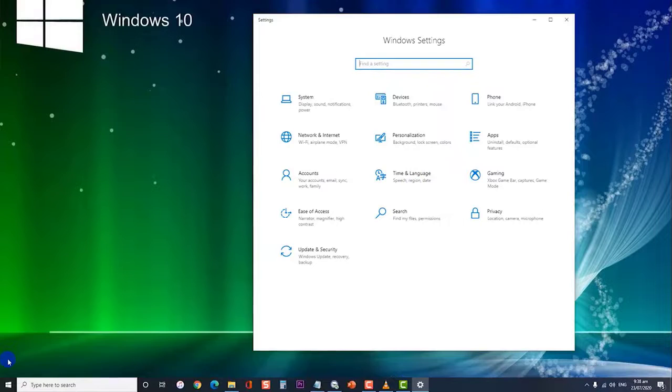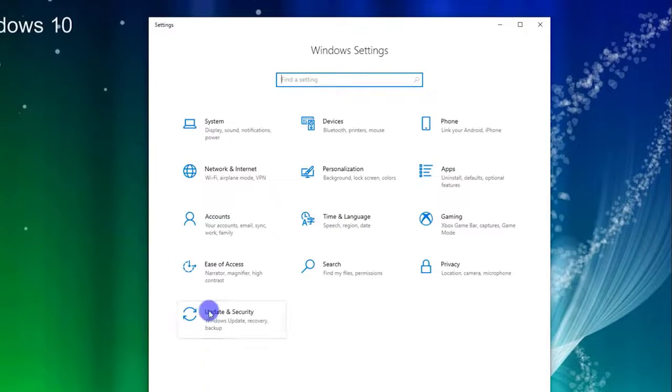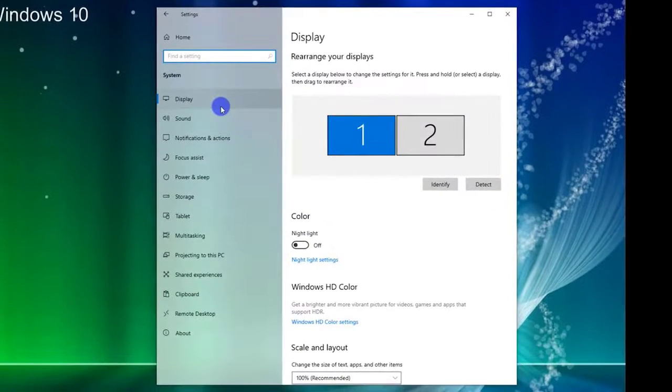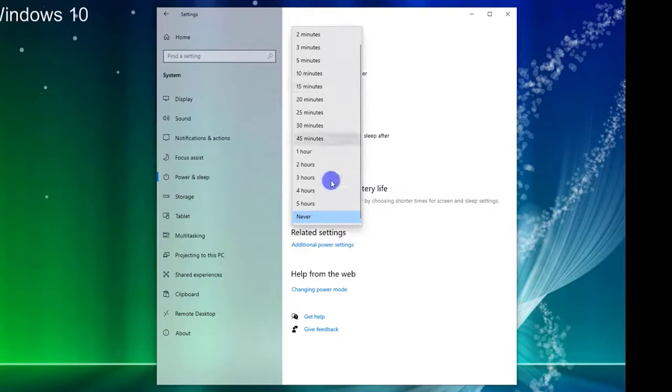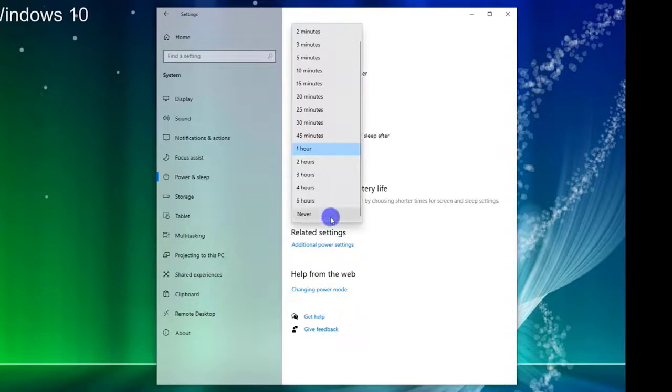Then click on the settings icon, an icon that looks like a gear. Next, click on System in the settings section. Then at the left panel, click on the Power and Sleep tab. Now set both screen and sleep to never. Observe if the shutdown issue still occurs.